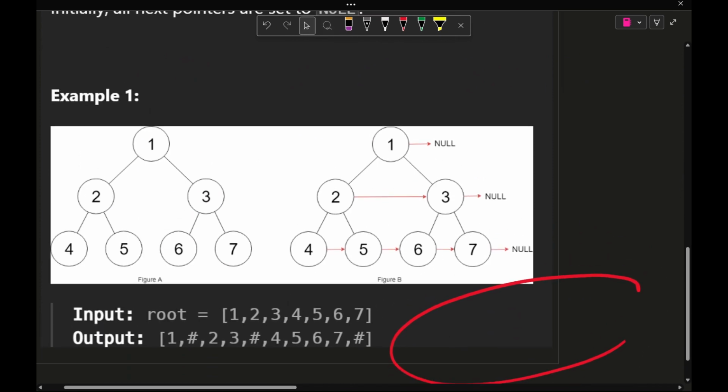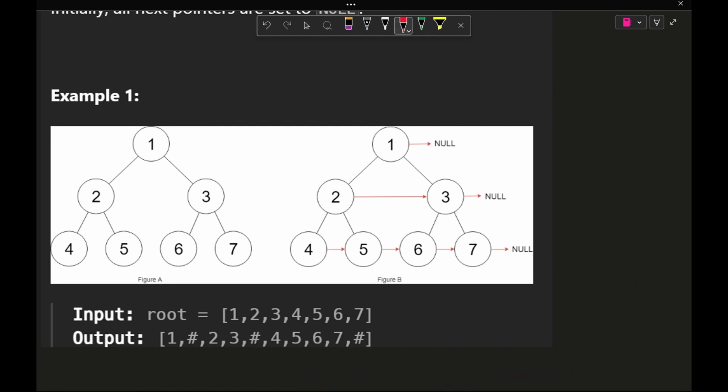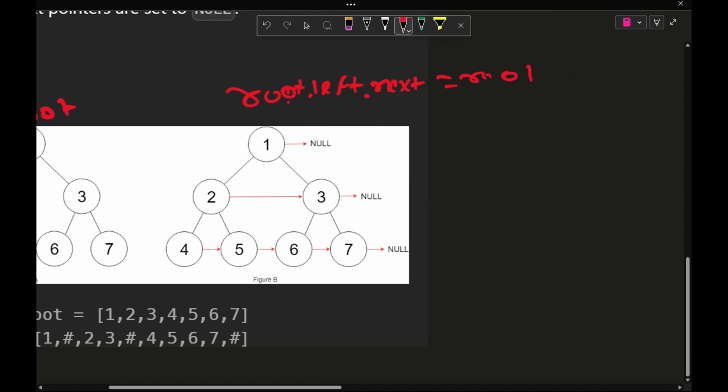One second. Okay, I have erased everything. Now let's start once again. So we are over here at the root node. Now we will just change this: root.left.next equal to root.right.